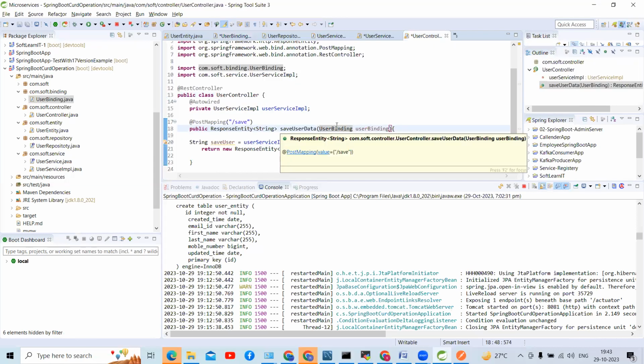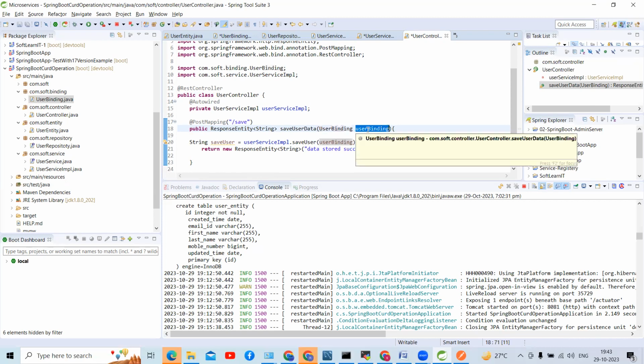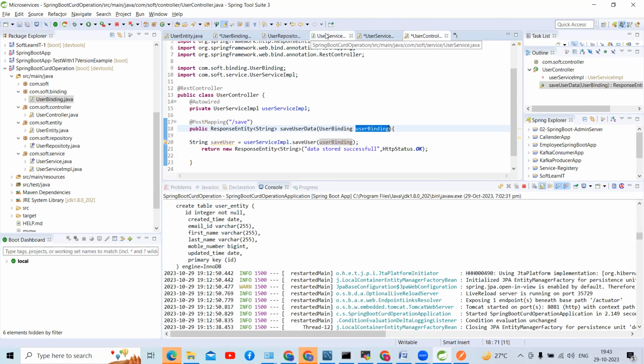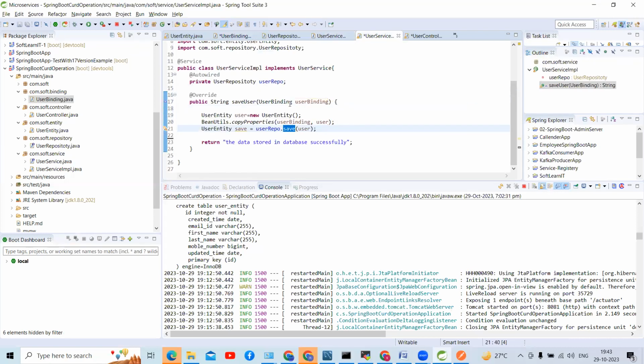It will come in here as a request, and that user binding is the reference variable. That reference variable we are going to send to the save user method, which is available in the service impl class. The service impl class contains the business logic.